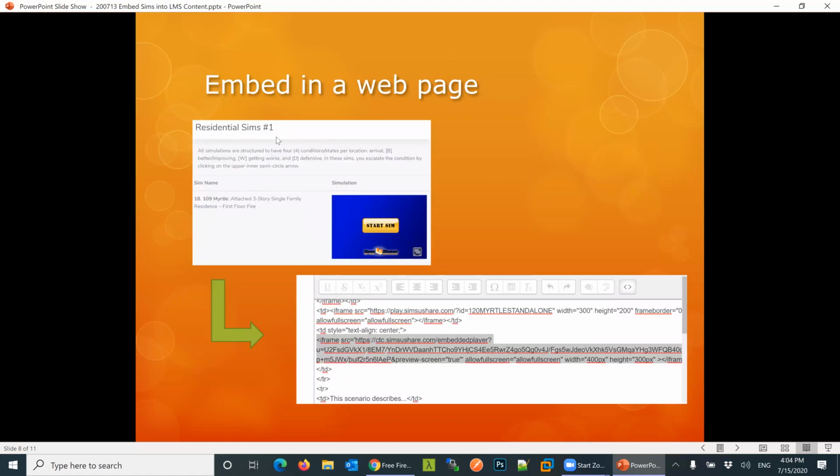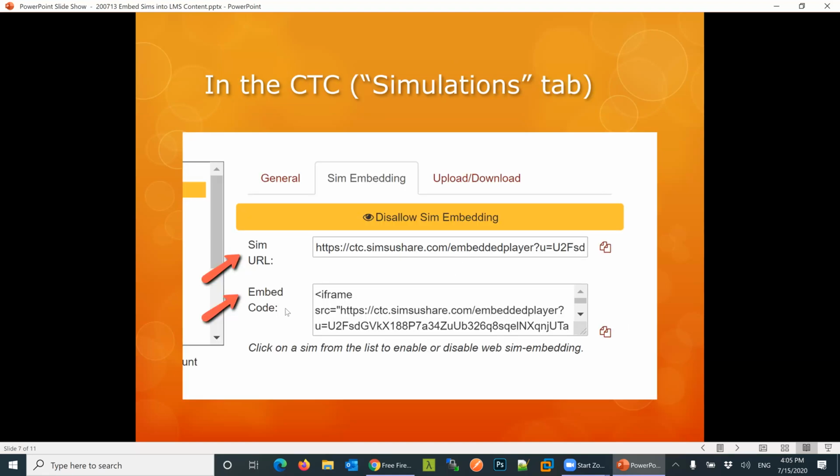So embedding in a web page is basically, let's say you had a web page like over here and you wanted to just stick the simulation in here, using whatever tools. I'm going to show you now how to do this live. You're going to take that to embed it in a web page. I'm going to go back here. You're going to take the embed code.